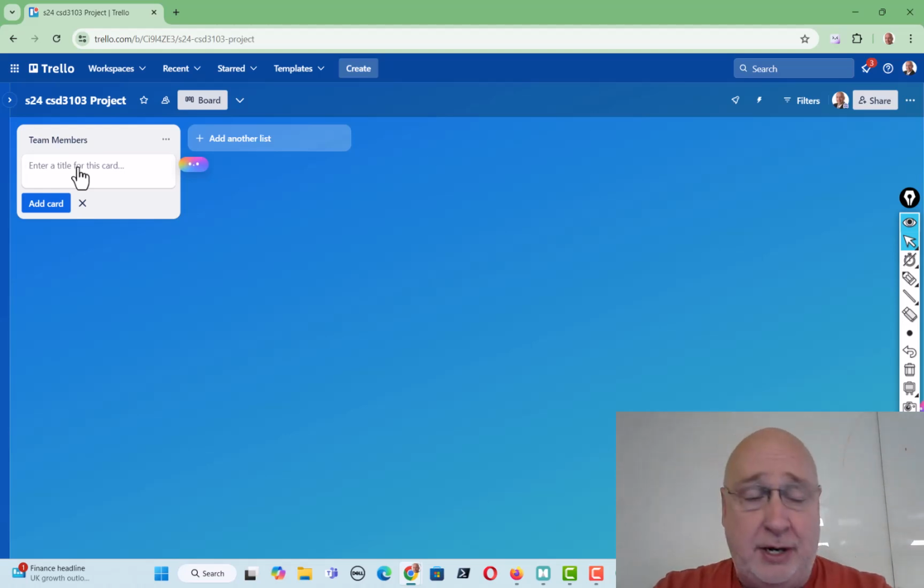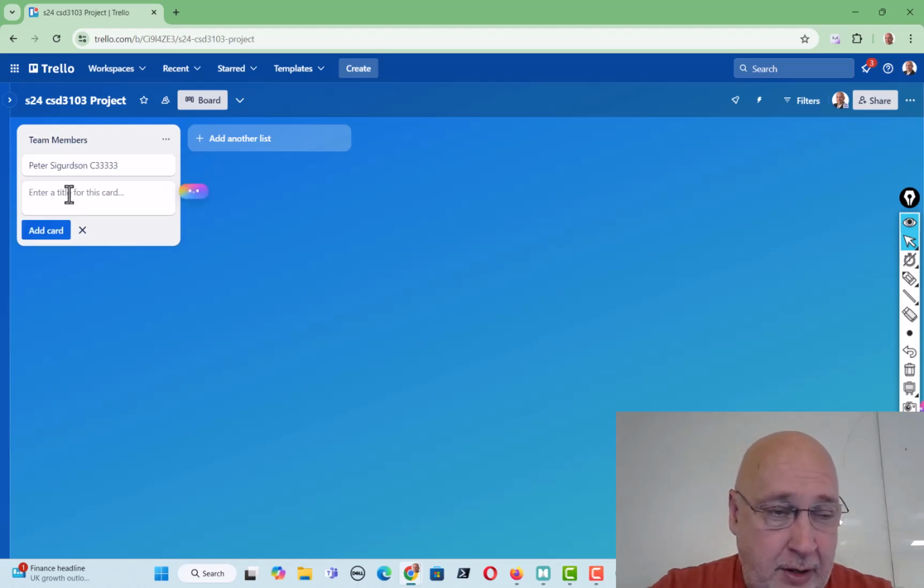So here we have Peter, and put the student number as well, and I have my team member Peanut. He doesn't have a student number, so I'll just make one up for him. Add card. All right, so now I have at least a couple of cards, and I have one swim lane.